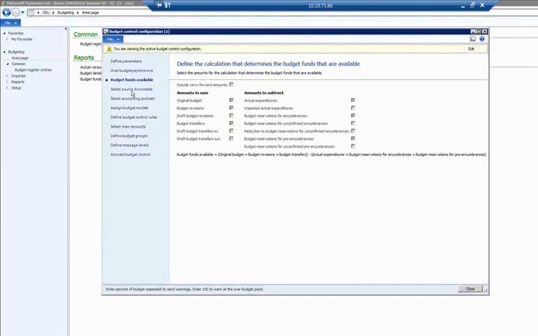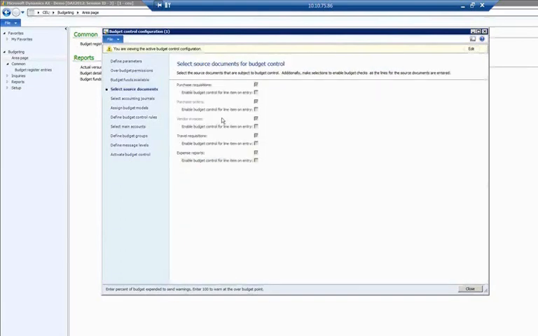Let's take a look at the Select Source Documents tab. On the Select Source Documents tab of the Budget Control Configuration form, you would select the source documents that are subject to budget control. For example, if you have selected to include budget reservations or encumbrances in the budget funds available calculation, you may want to enable purchase orders for the budget check, since when the amounts and accounts are checked for budget on a purchase line, the budget control category assigned to the reservation is encumbrance.